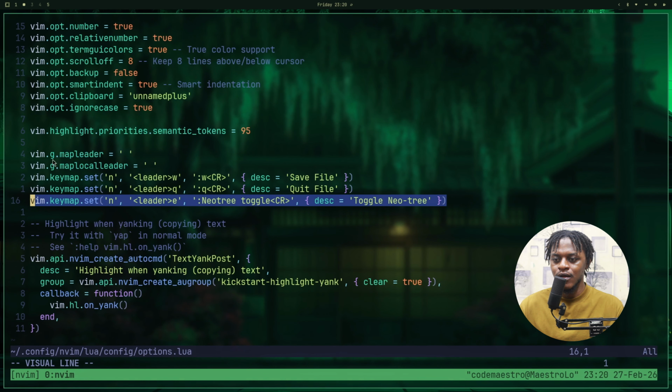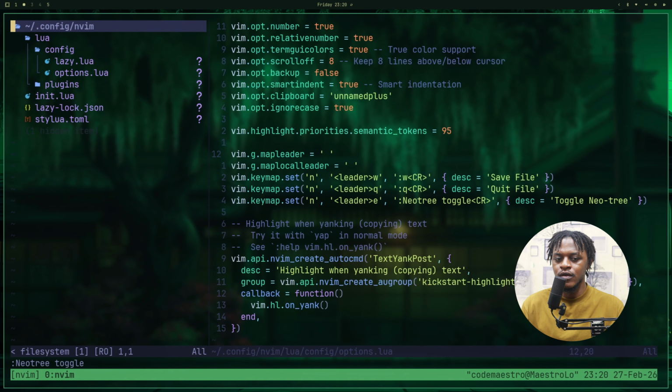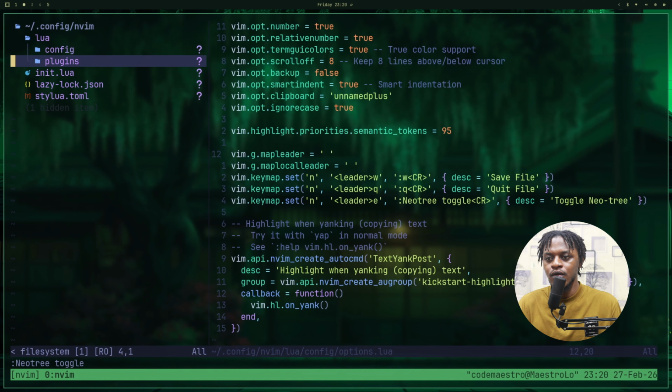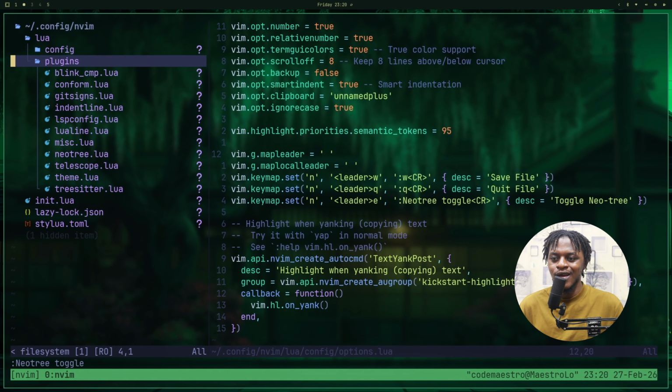And for leader, we've also set our leader to be space. So I just need to type space E, and then it opens, space E, it's closed, all right? And then we can now move around easily, all right? So that's it with Neotree.